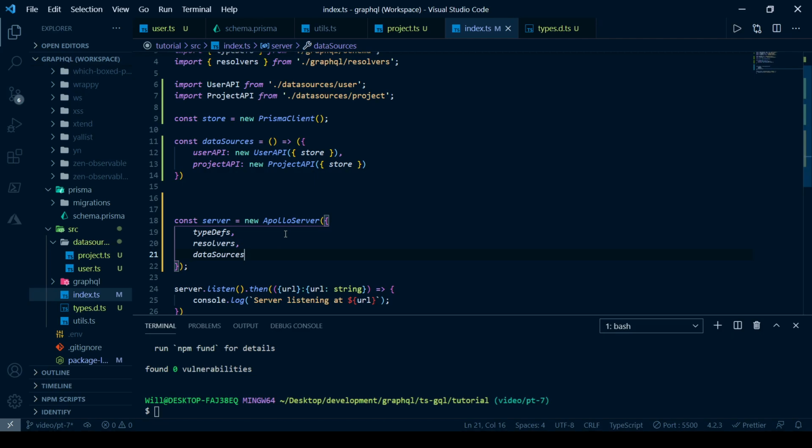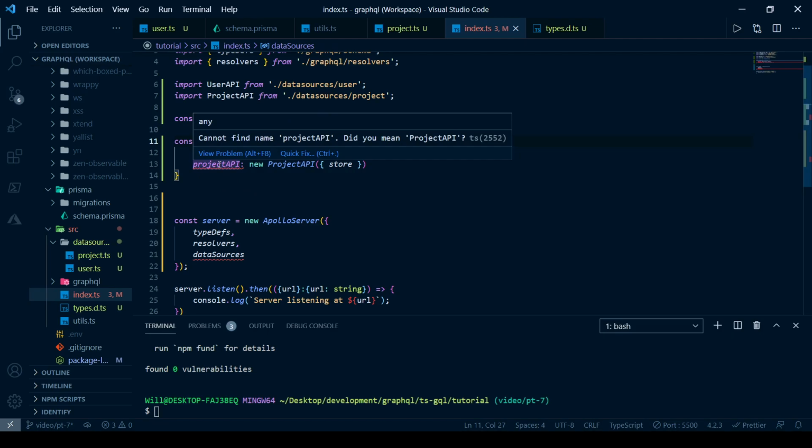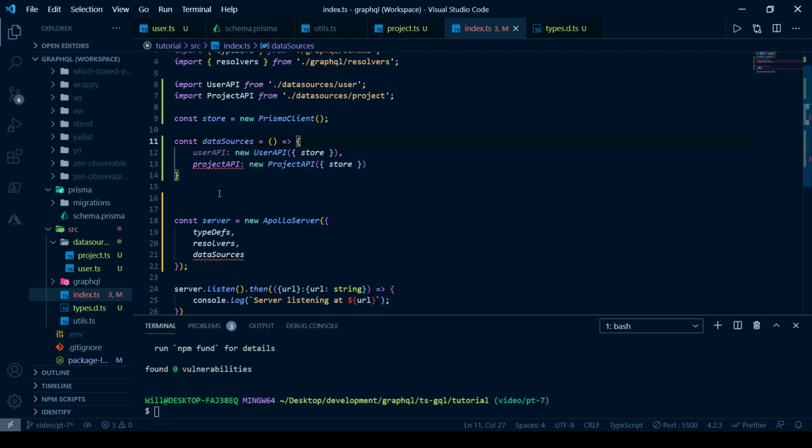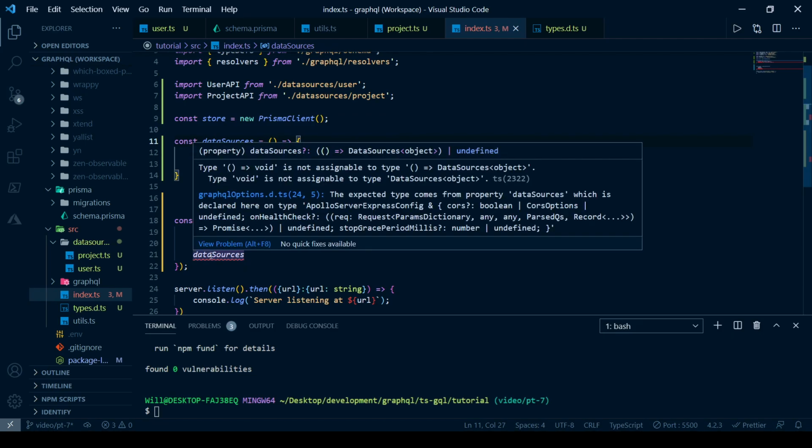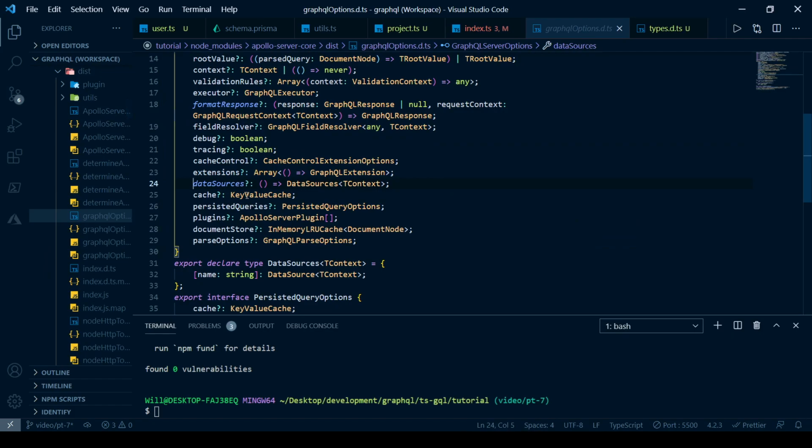Now one thing I'd like you to see is, for example, imagine you make a mistake here and you don't have data sources returning anything. That shouldn't be a problem right now anyway. But if you look down here at data sources, it says that type, a function that returns void is not assignable to this type where you have a function that returns a data sources object. So if you want to see where they're getting that from, why TypeScript is being so strict about it, you can go to GraphQL Options, which is in the node modules for Apollo Server Core. If you just click on here, it'll open that up.